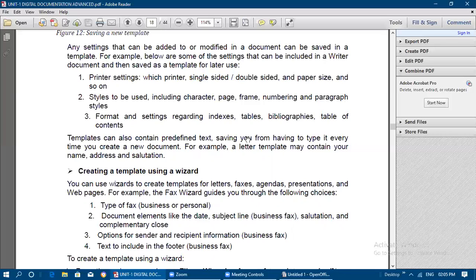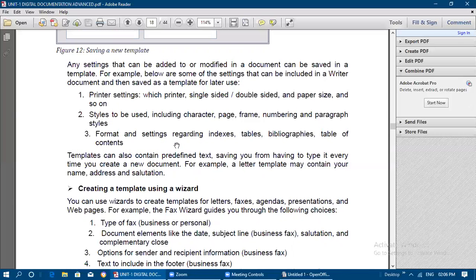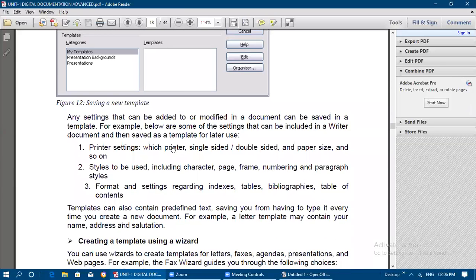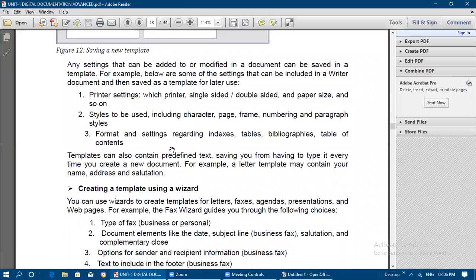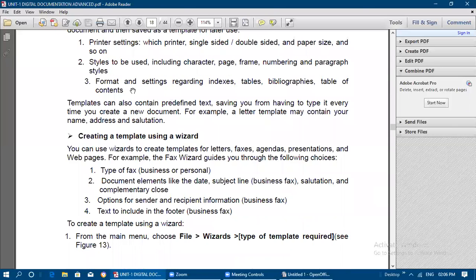It saves you from having to type it every time you create a new document. Every time we need not create the same content again. For example, a letter template may contain your address, name and salutation. So this we need not repeat in every document we are typing. For that reason it is saving our time, and we can finish our work in a faster way. That is the advantage of this template. These settings we can change and save in the same template itself, and we can use it at a later time.